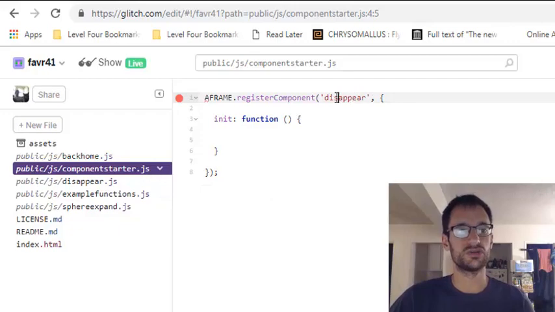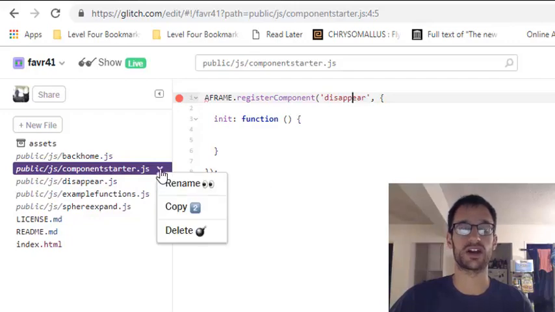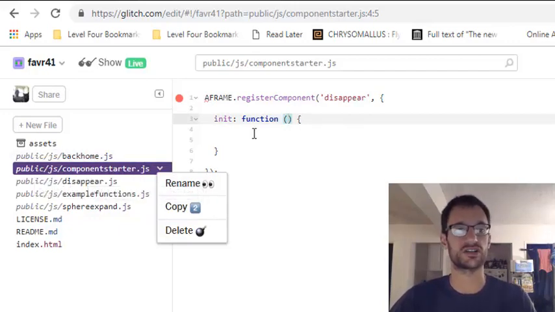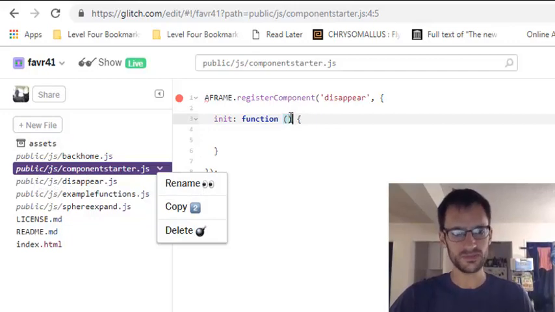Now, once you name your component, notice that if you ever want to rename your file in Glitch, you can select it, click this drop-down arrow, and then rename. So you could rename it disappear.js, public/js/disappear.js, and that might make sense.